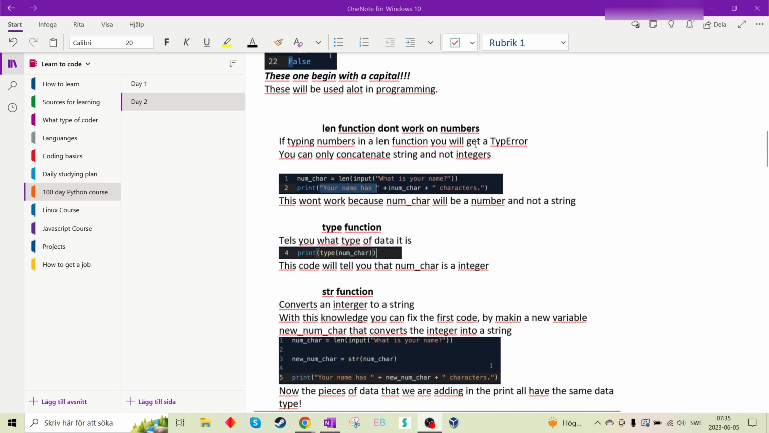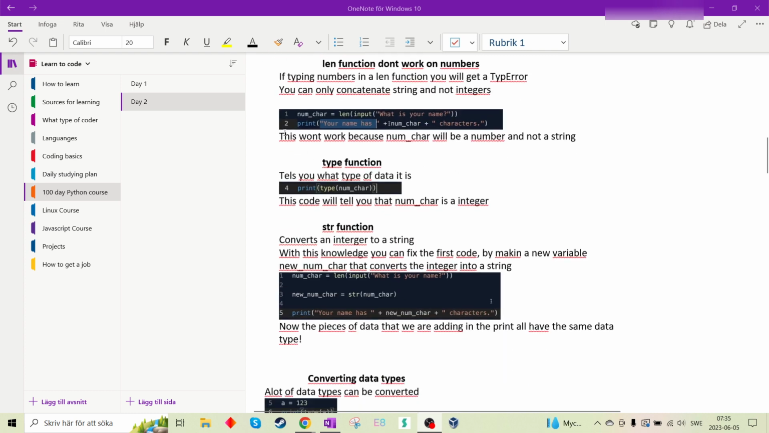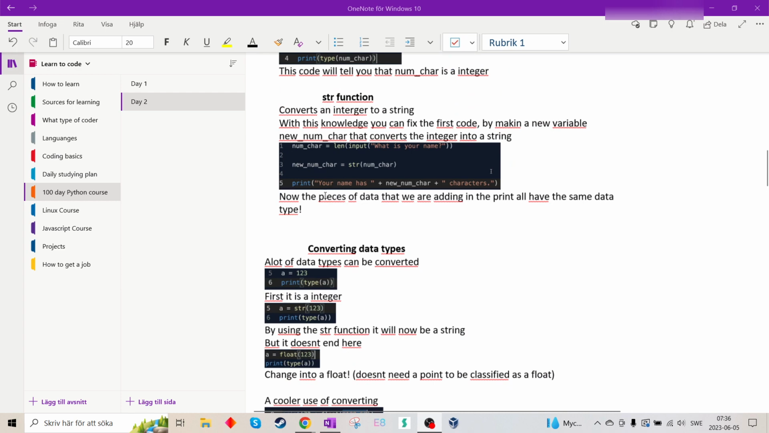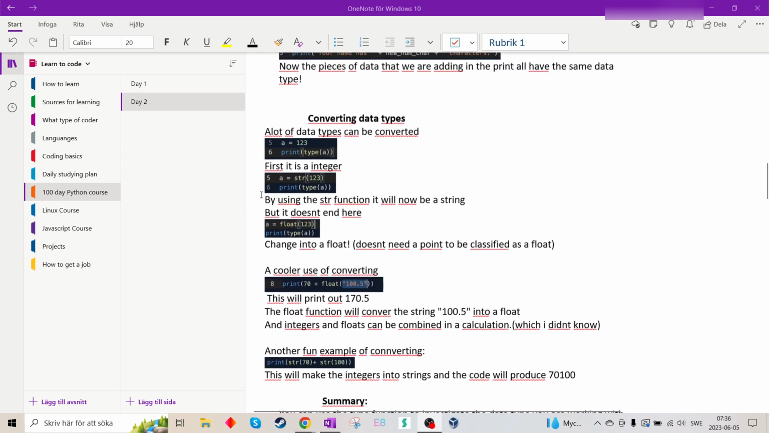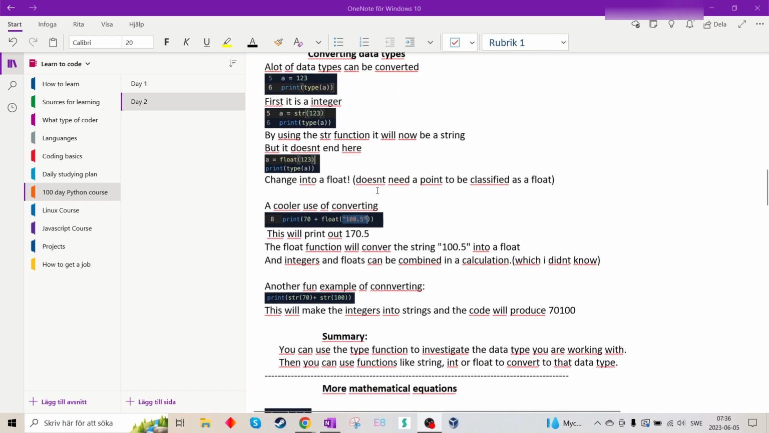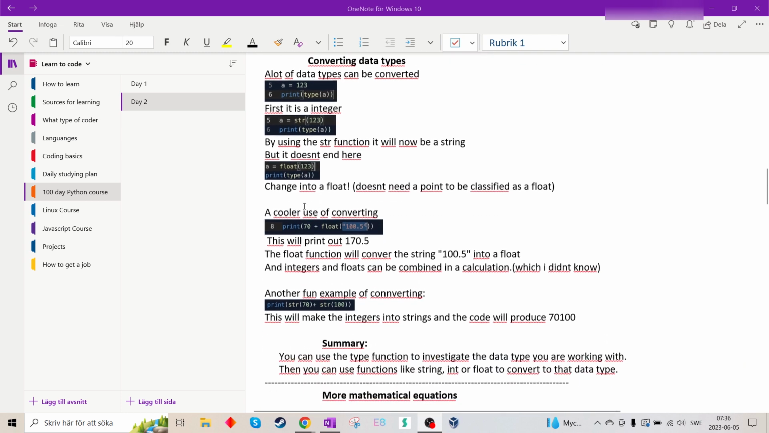The len function doesn't work on numbers. It only works on strings. So if you need to use the len function, you need to convert the integer into a string, and so on. To convert data types, there are very different ways: it's str, float, and int to convert the data types.